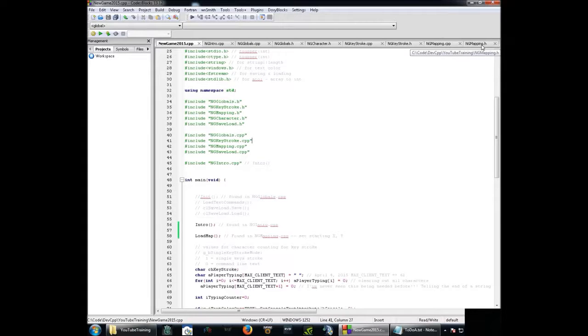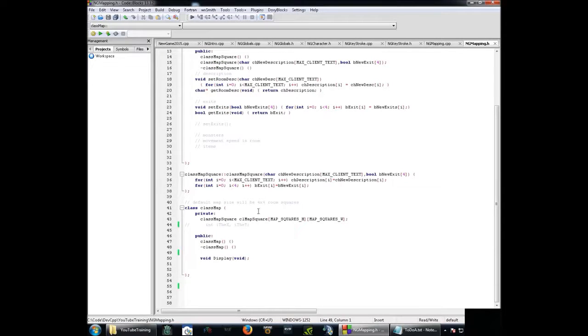Alright, I have mapping. I have removed the XY location from the mapping and I placed it on the character because it's the character that needs to track his location, not the map needs to track where the character is. This will help going forward, especially for server client code 2 years from now or so.